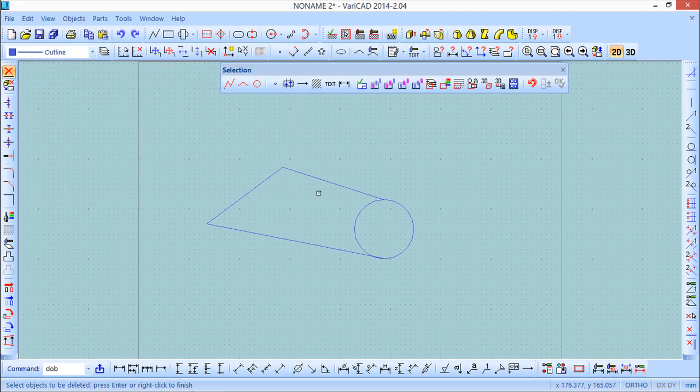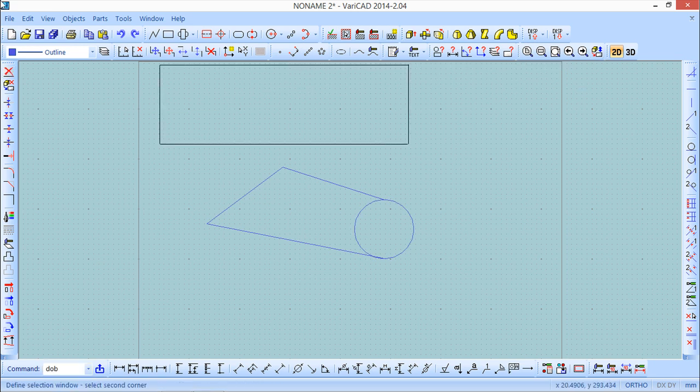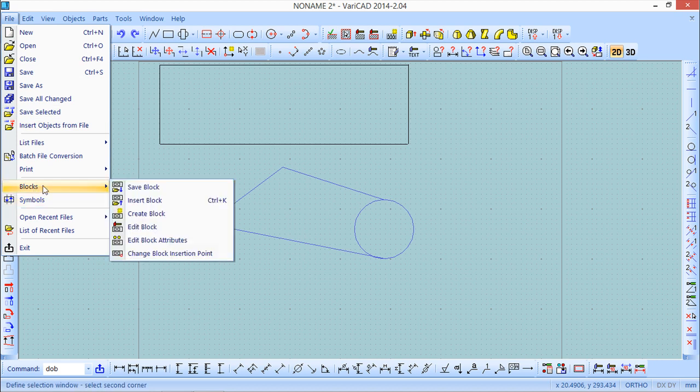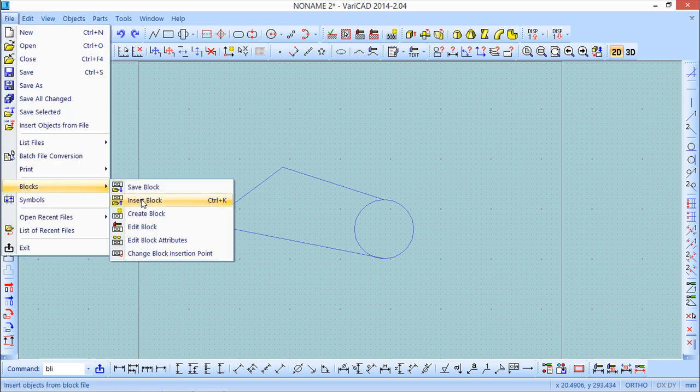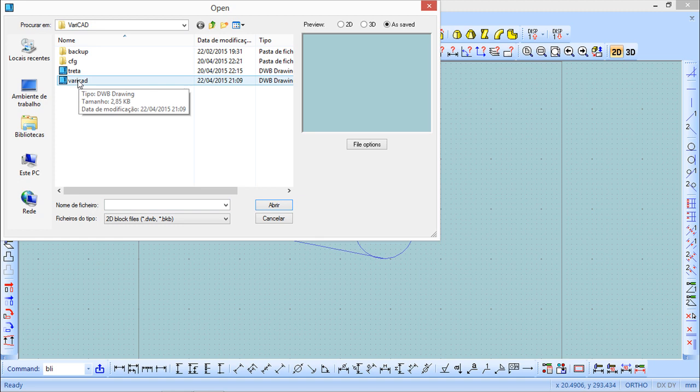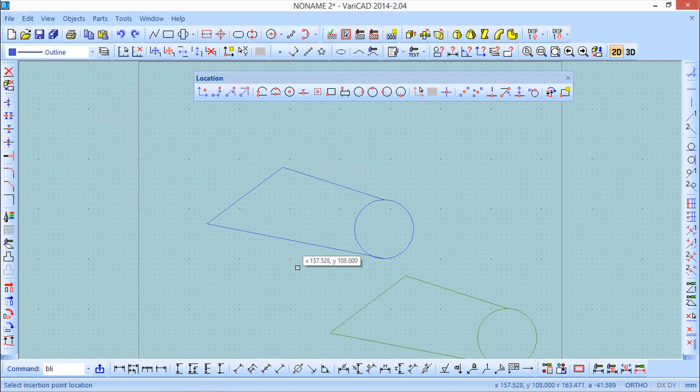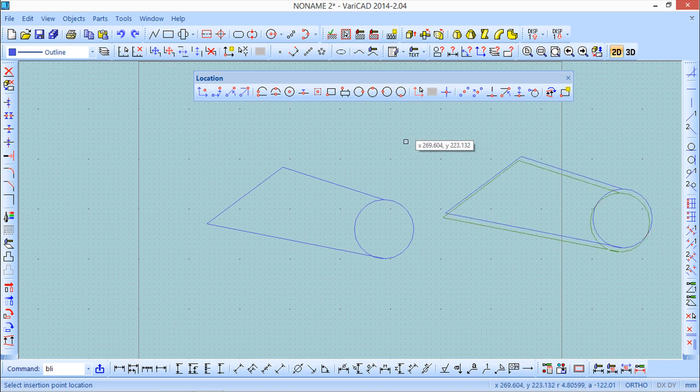And what happens is that from this moment I can also do an insert block in the blocks. The insert block allows me to grab this file I just saved. It is possible to insert it in any drawing you make from now on. You can insert it, and basically it is this.